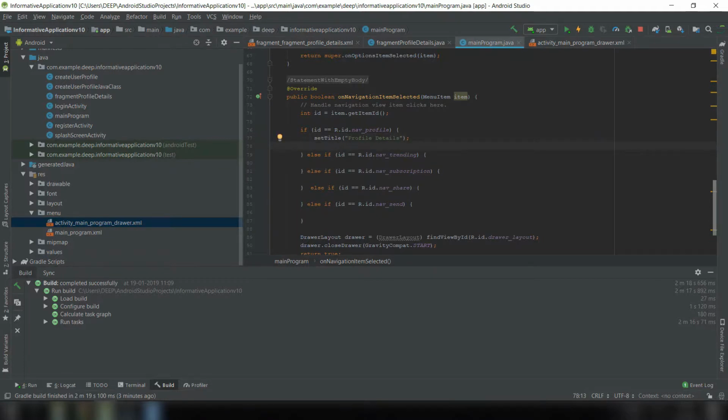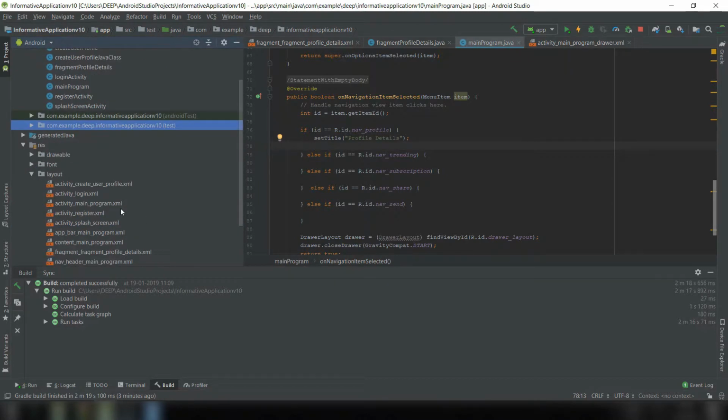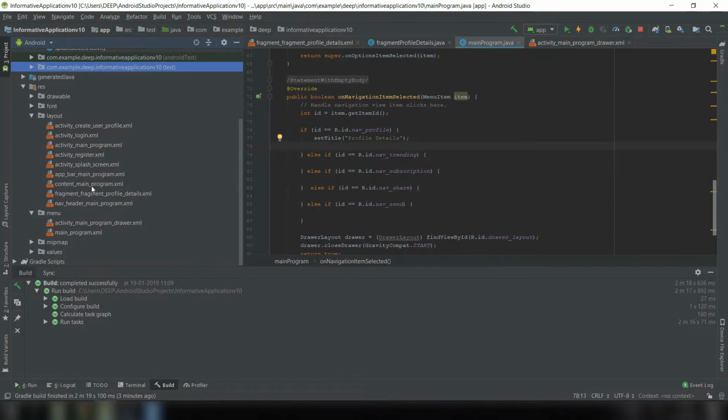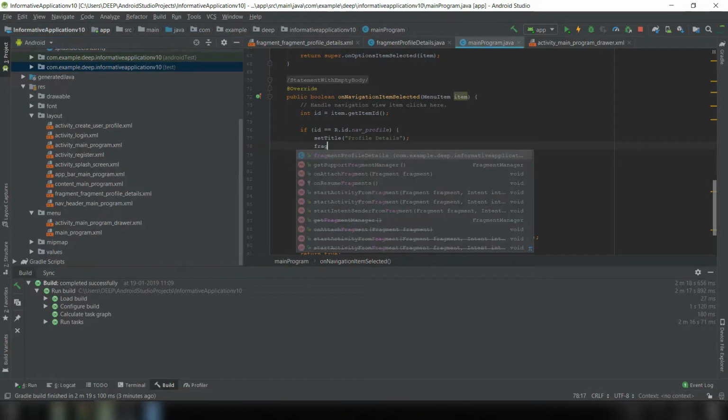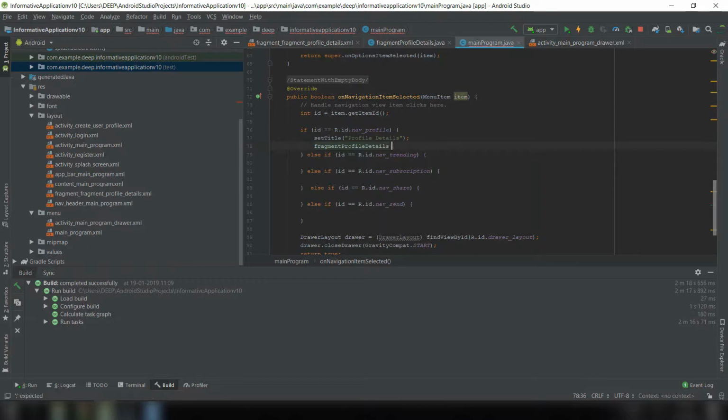Now I need the fragments, so let's just scroll down and see the layout. Name of the fragment is fragment profile details. So fragment profile details, profile details equals to new fragment profile details.